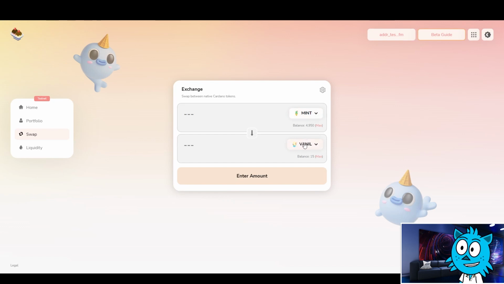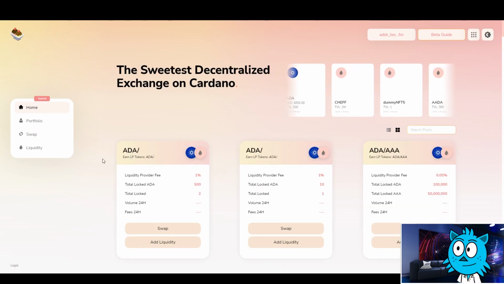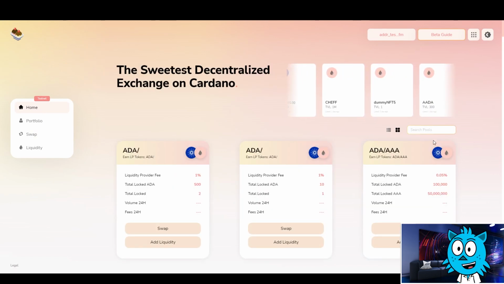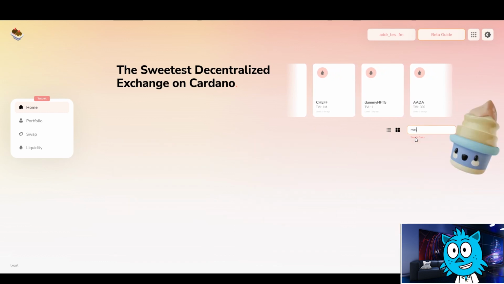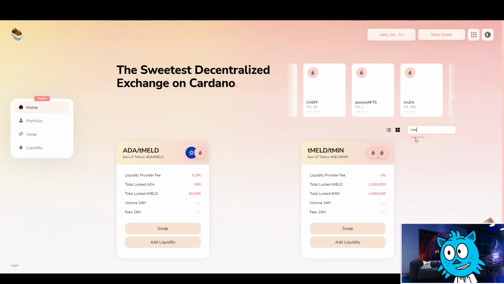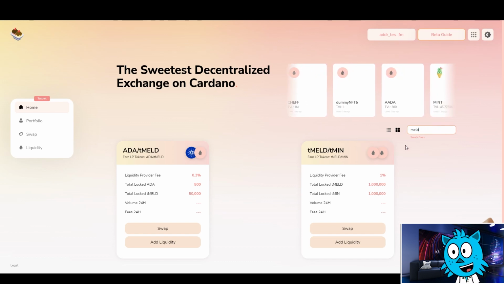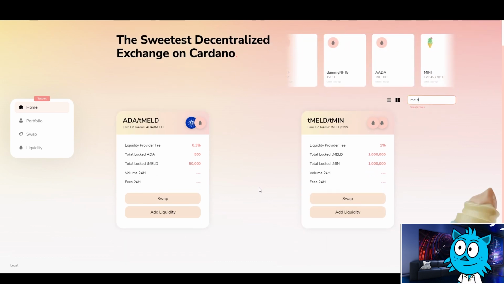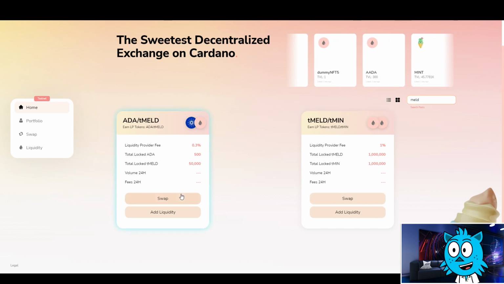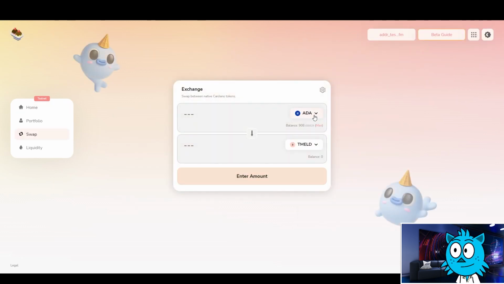And this is going to really empower you to do a lot more with your ADA, to try and do a lot more arbitrage, a lot of different investments, or support some of these other projects. Let me see. If I search, okay. Yeah, if I search MELD here, right now this is the testnet, so everyone is able to just go ahead and create a bunch of their own tokens and liquidity pools. So I'm going to swap some ADA for some MELD. That's cool. Let's see if we can do that.